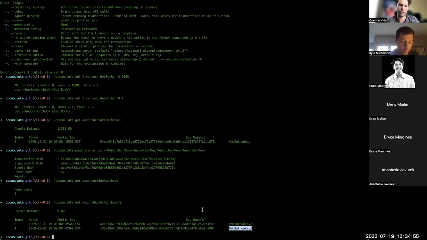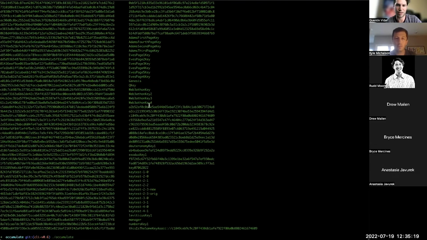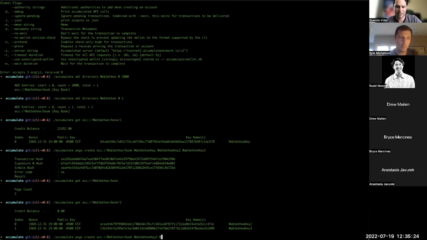And so now, just to drive this point home, let's say we wanted to create another page and we wanted to add Web3athon key 4. We could actually sign that instead of with Web3athon key, we could sign that with Web3athon key 3. So let's use Web3athon key 3 as the signing key here. And just to switch things up, I'm not going to use Web3athon key 4. Let's use Q key just to switch things up a little bit here. So I'm going to add Q key into this next page.